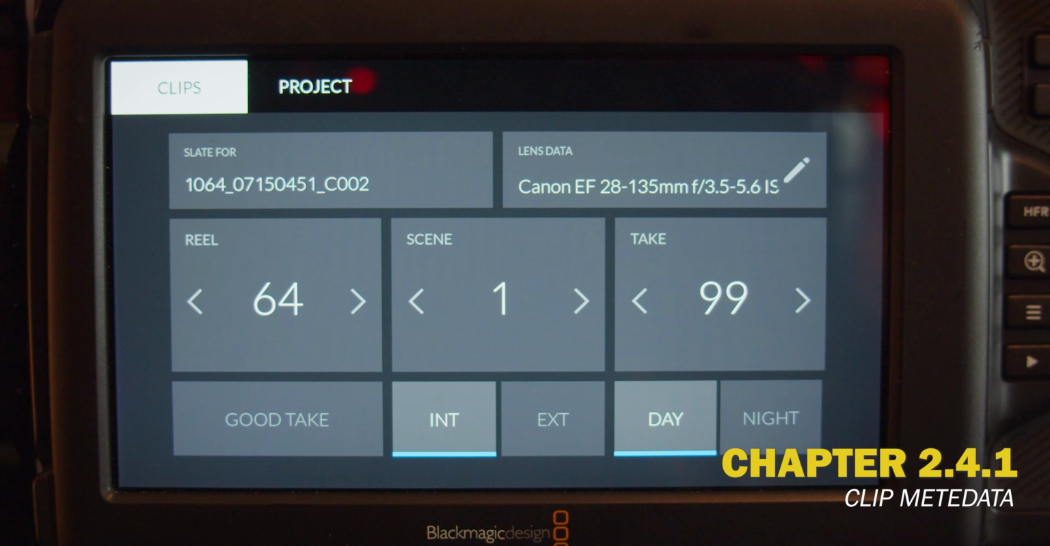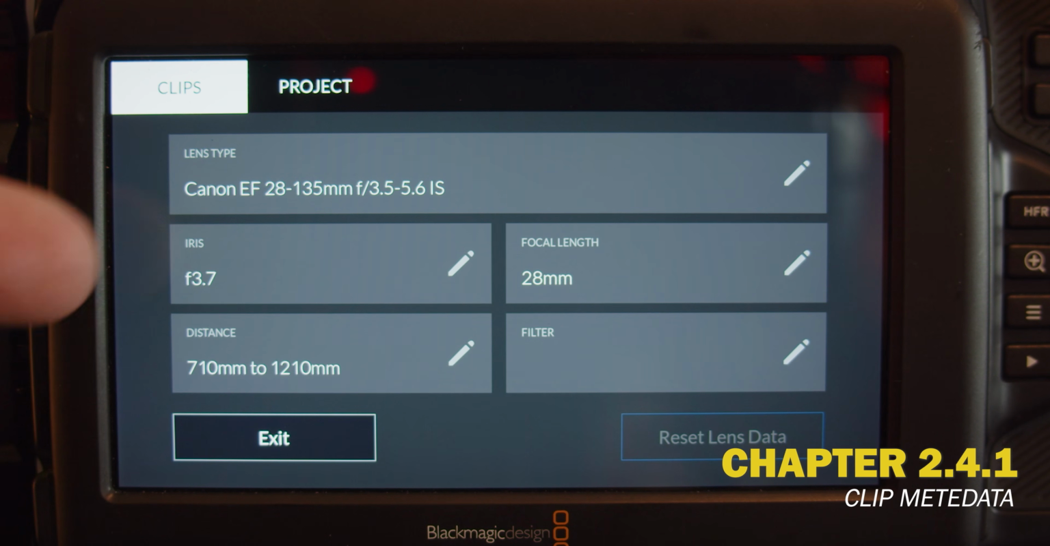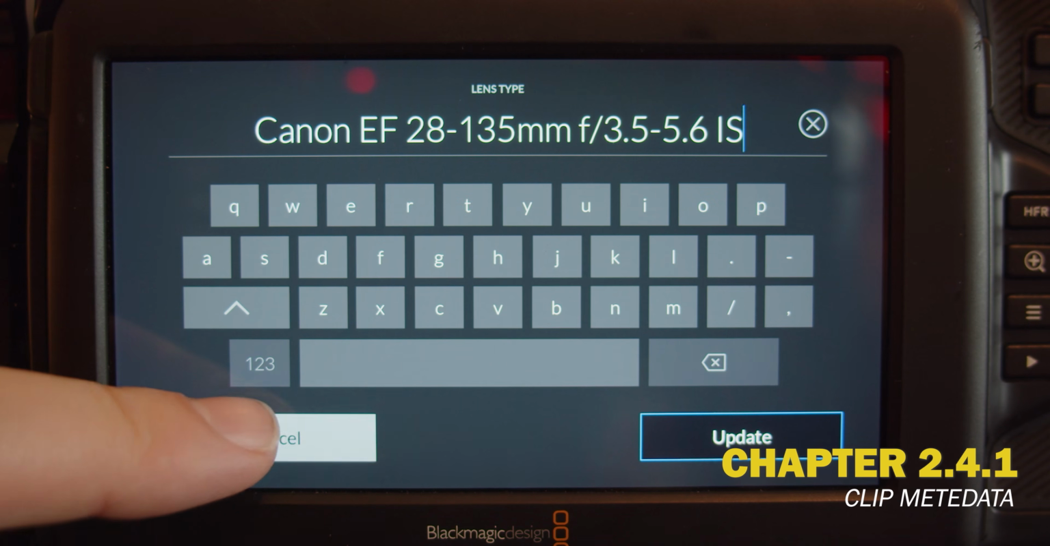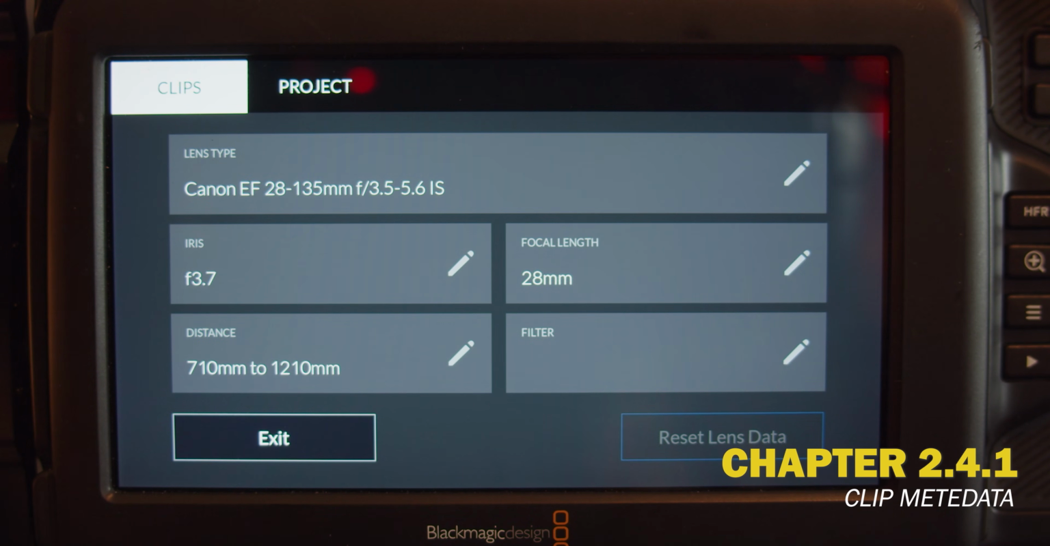Slate. The first setting, Slate, shows which clip your current metadata is being applied to. You will see either the current clip or next clip displayed whether you're in playback or standby respectively. Lens data. Lens data will display the information for whatever lens you currently have attached, if any. Some information like the lens model and aperture will be automatically provided, but be prepared to manually enter some additional information as necessary. Do this by tapping the pencil icon in the lens data box and filling in where needed. Every area in this view is editable.